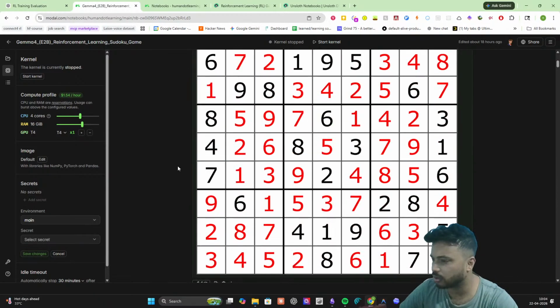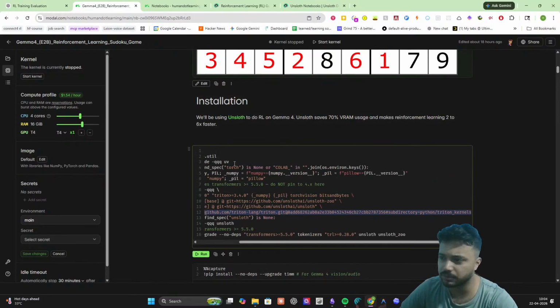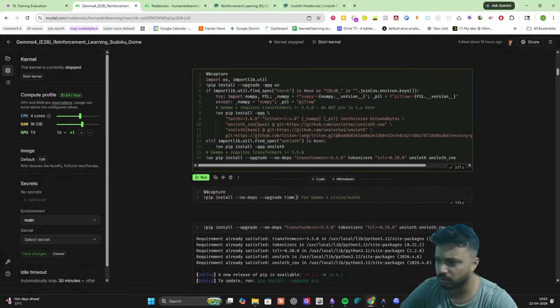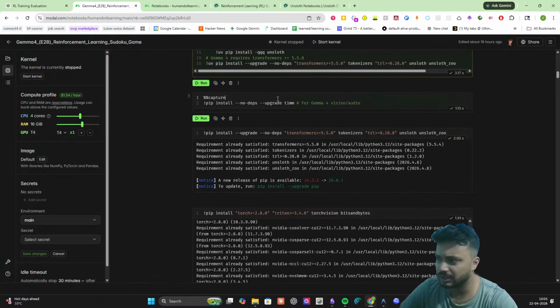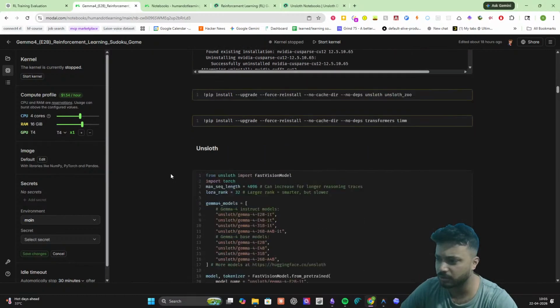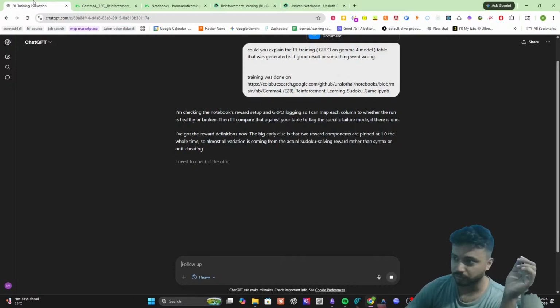Let's start. One of the issues that we saw in this was that these were causing issues, so we had to install them manually. I think this is something that we need to do to update to the latest model. So we'll start the kernel again and do training again this time.